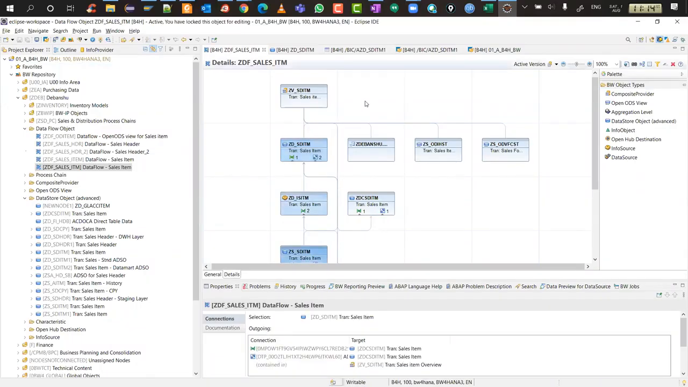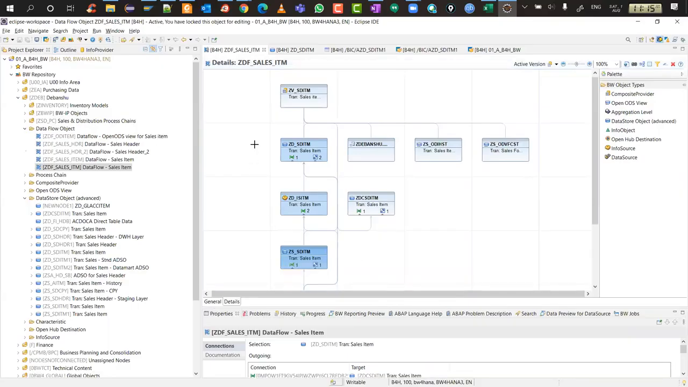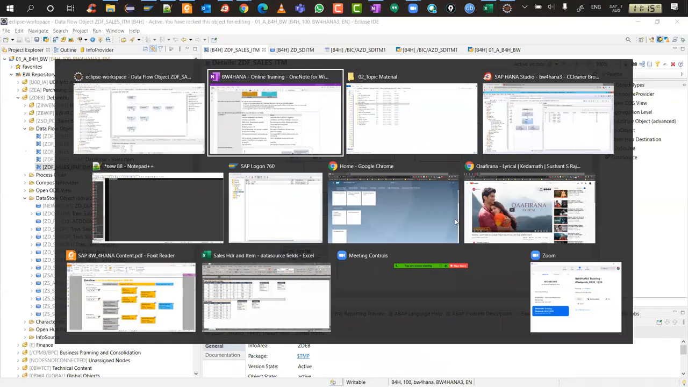easily. In BW on HANA, you have to go to RSA1 and then create individual models. There was no easy data flow modeler. Data flow modeler was there in BW on HANA also, but it was useless. In BW4HANA, the data flow modeler has been enhanced and matured, and this is now the default place where you can create your entire flow easily.